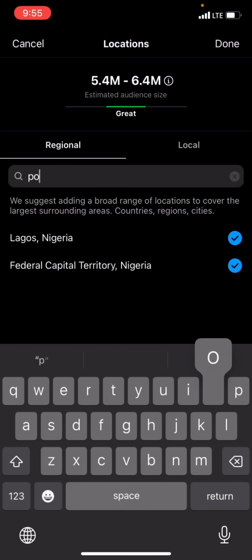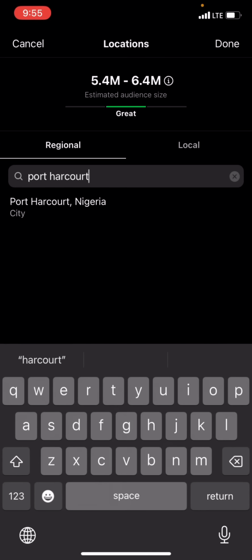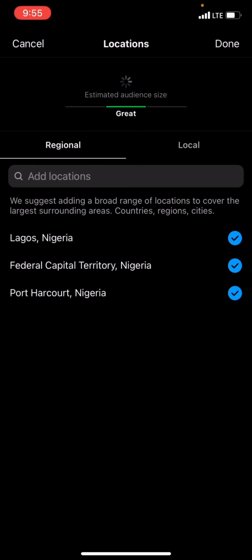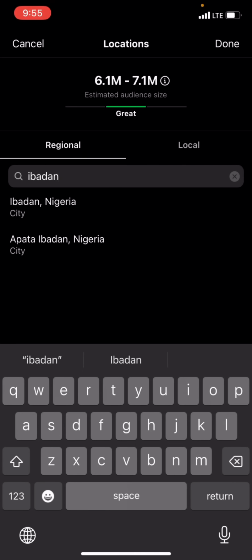The third one is Port Harcourt. So we're not targeting Rivers, we are targeting just Port Harcourt. And the next one is Ibadan. We're not targeting Oyo, we are targeting Ibadan. So if you're also looking at other places in Oyo, maybe Akobo and all of that, I would say, okay, you can use Oyo. But if you're looking at primary conversion without your advert running to people you don't want it to run to, choose Ibadan.